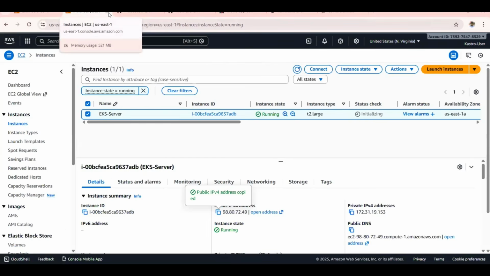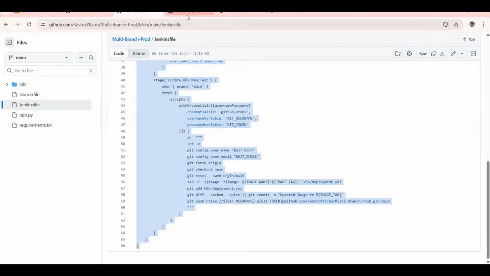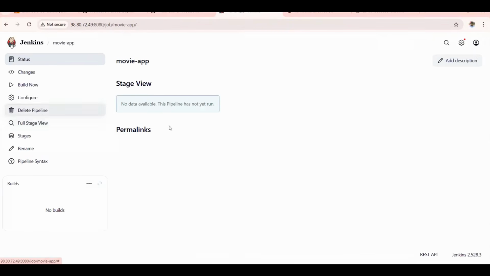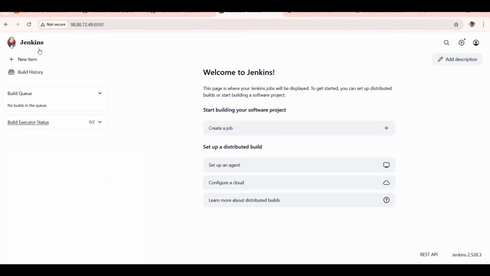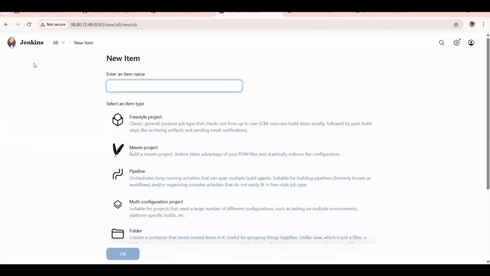Let me close these unnecessary tabs. These are actually not required for us. This pipeline also I'll delete because we are going to create a multi-branch pipeline. Okay, let it spin up, no issues. Meanwhile, we'll create the multi-branch pipeline.